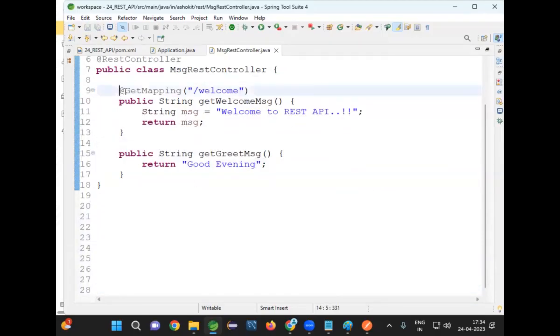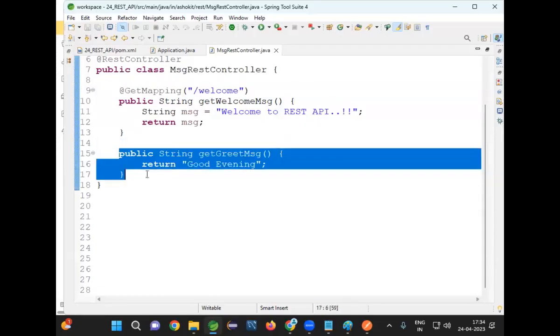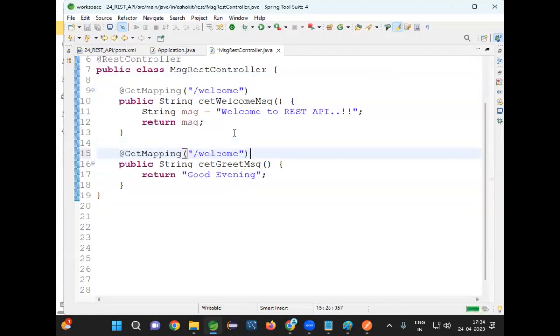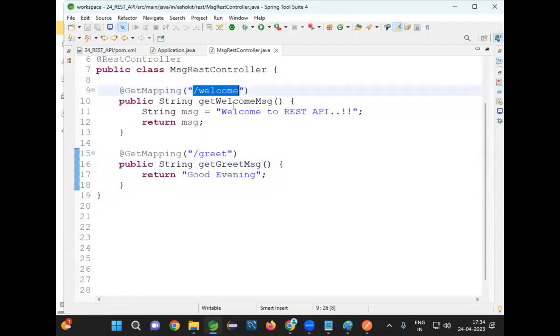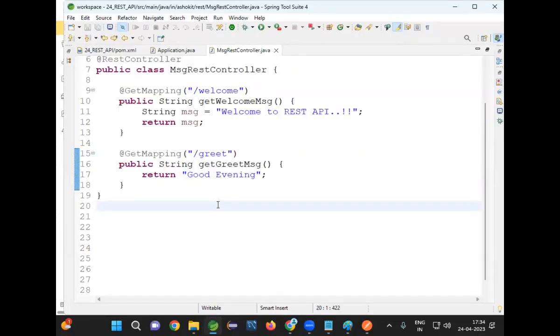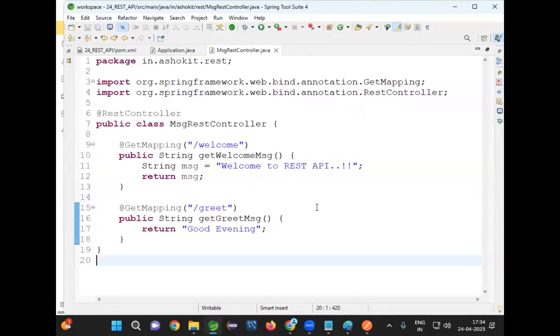This is also a GET request method. I want to map this method to another URL pattern. Let me give /greet. Two methods are available. Both are bound to the GET request, with URL patterns /welcome and /greet. Is there any ambiguity in the URL? No ambiguity in the URL.